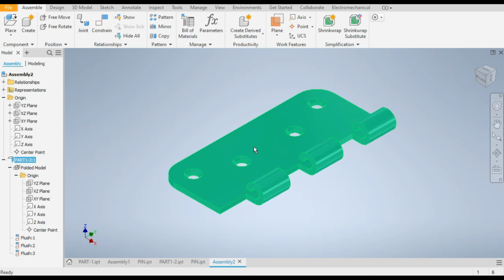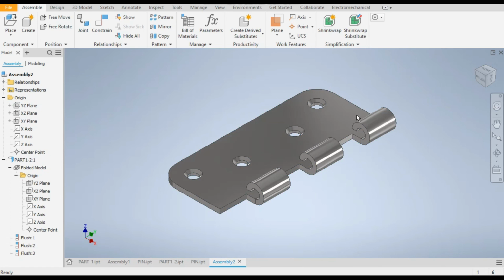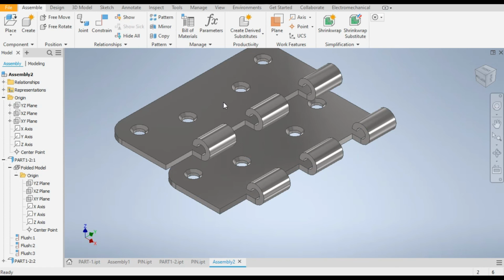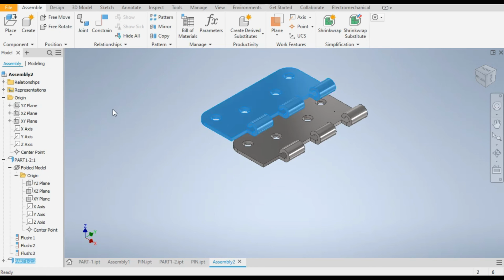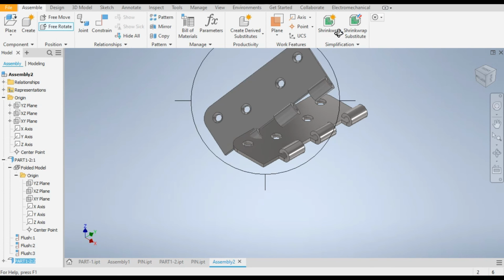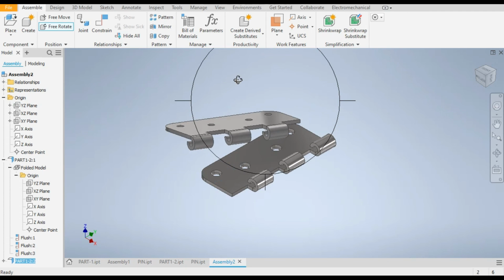Now, we want a copy of this. So, select this and right click, or just select this and CTRL plus C and press CTRL plus V. The copy paste, simple copy paste. Now the part is being copied. Select the second part, go to free rotate, rotate it. Okay, in opposite direction here.